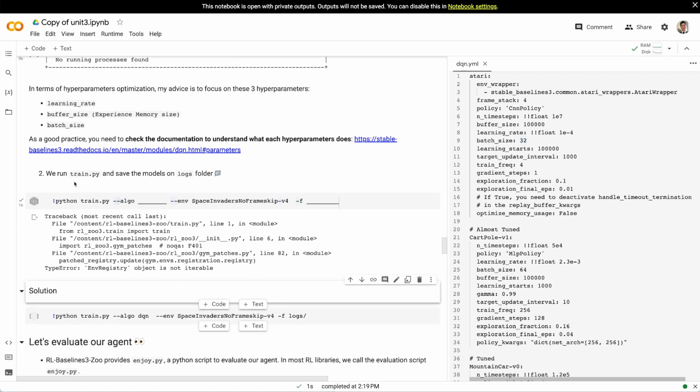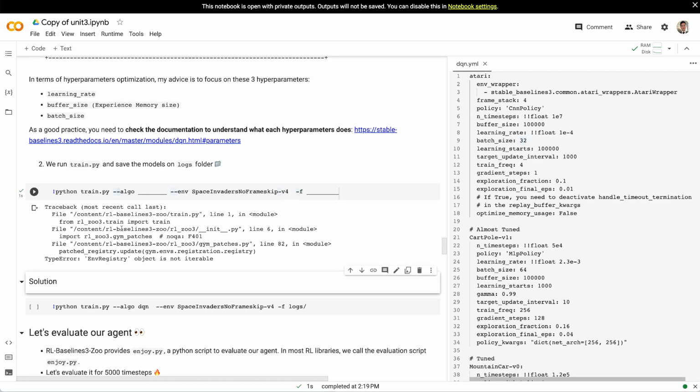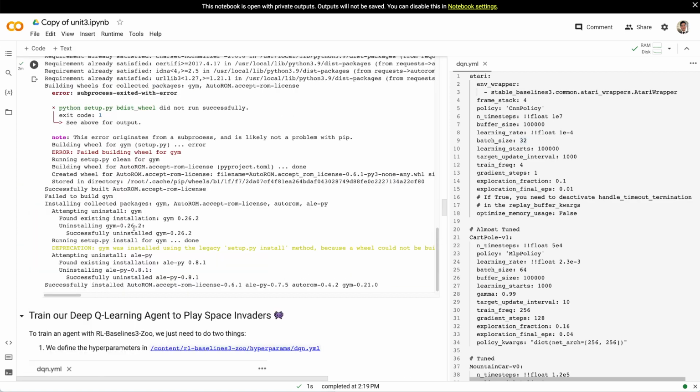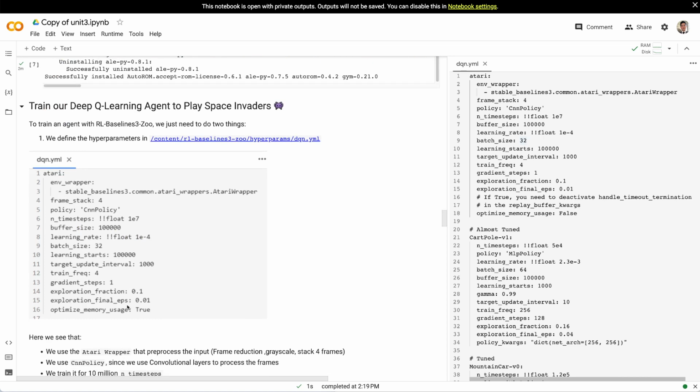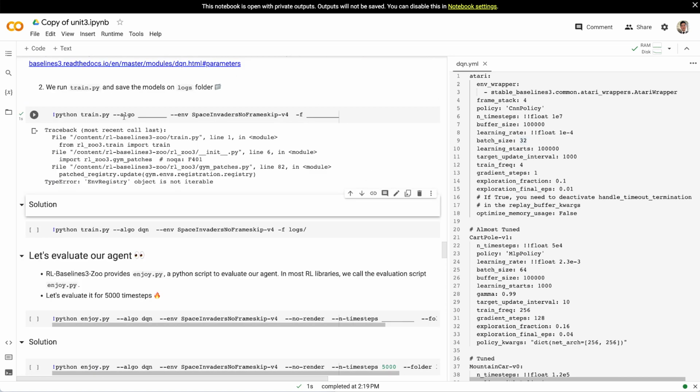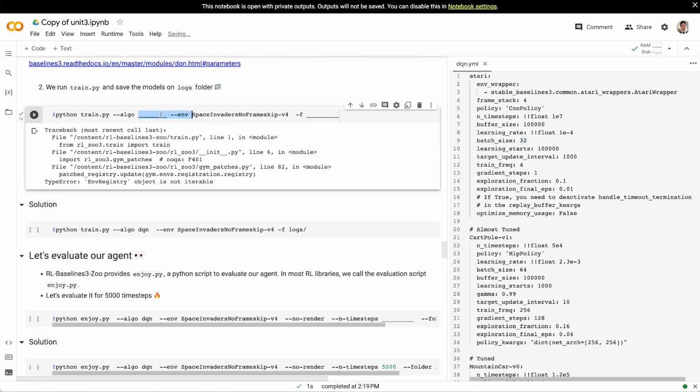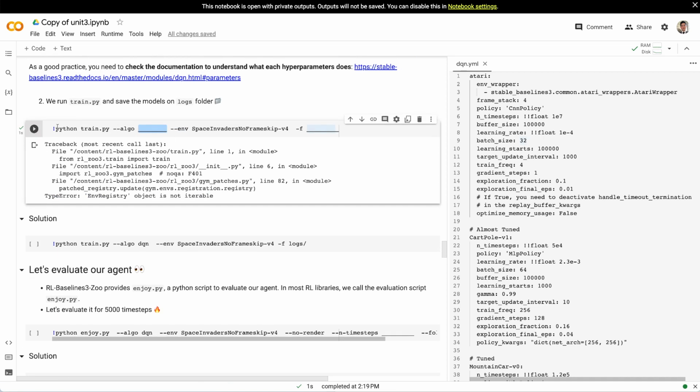I don't know what this means. Oh, is this a problem? Okay, so this is a quiz, I guess. So this part is empty for us to solve. And so right here we're running, so this bang is going to say we're running in the command line. In the command line we're running python train dash dash algo. The environment is Space Invaders, no frames, skip v4, and then I believe this f could be like a file name or something.